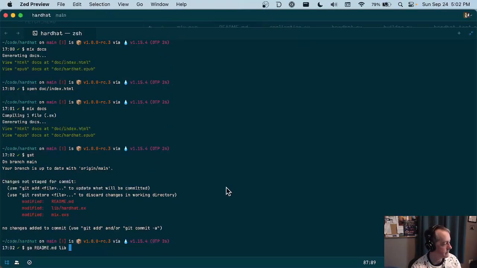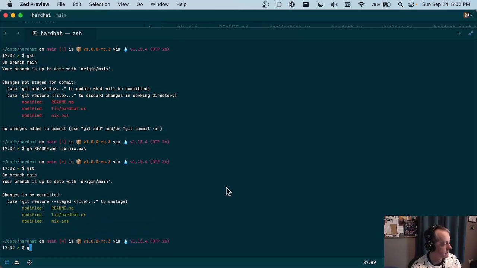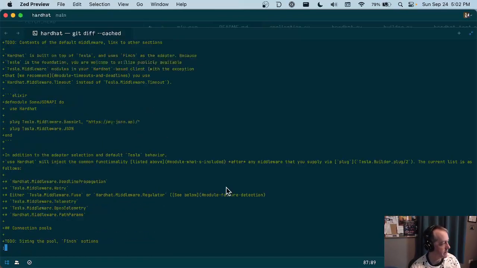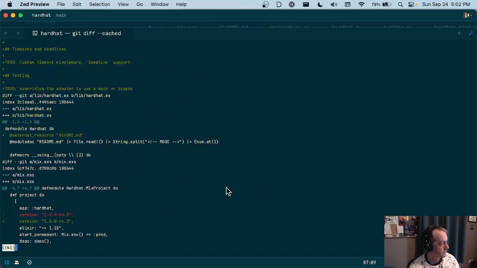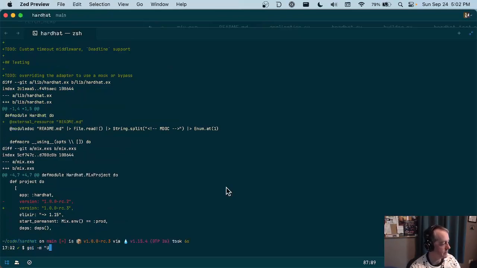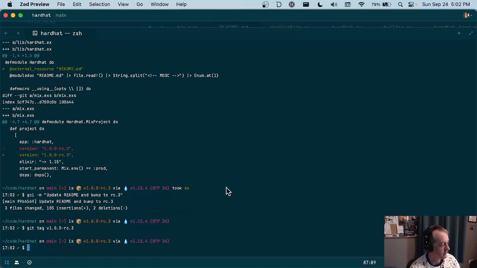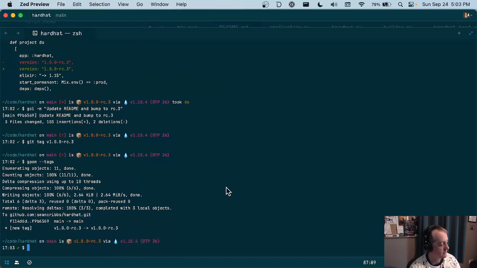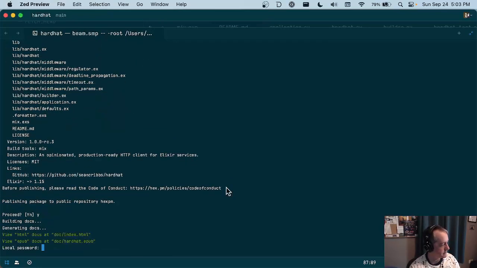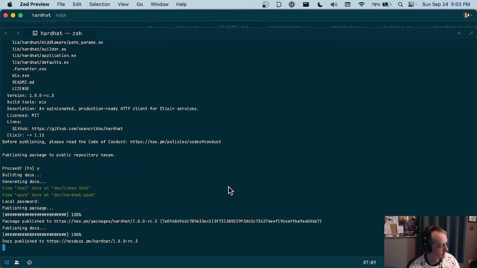README, lib, mix. Let's see what's in the diff, right? We added all that stuff. Okay. So update README and bump to RC.3. We're going to tag 1.0.0 RC.3, and then we're going to push with tags. Okay, and then we're going to mix hex.publish. Yes. Okay.